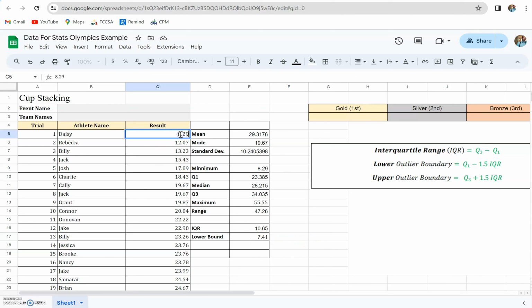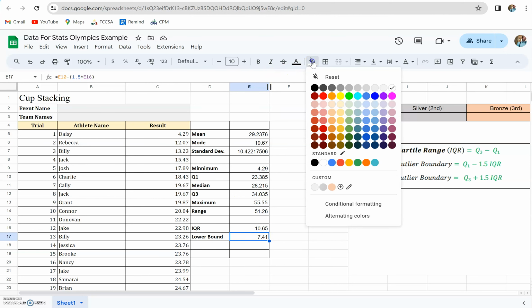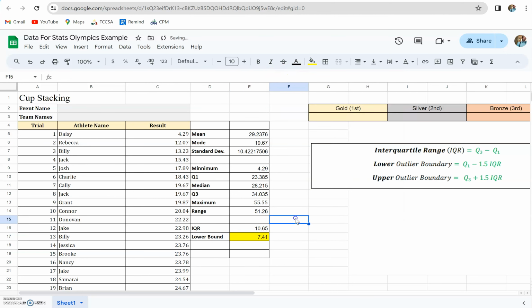But I'm going to try to change this. Obviously, don't just make up information. If I change this to a 4, that's going to adjust some of this other stuff. Okay, so 4.29, maybe I'll signify this as a yellow. So that means that since it's lower than 7.41, that would be a lower bound, so that would be considered an outlier for that.